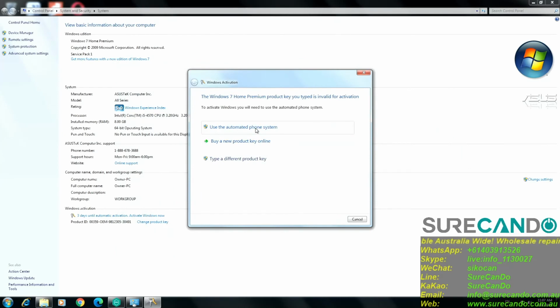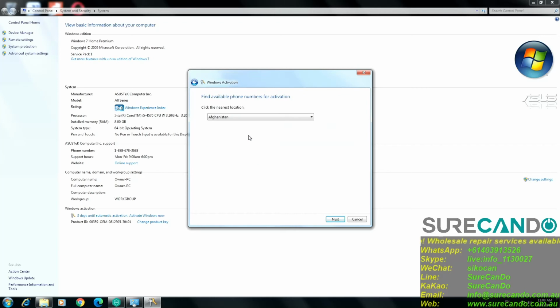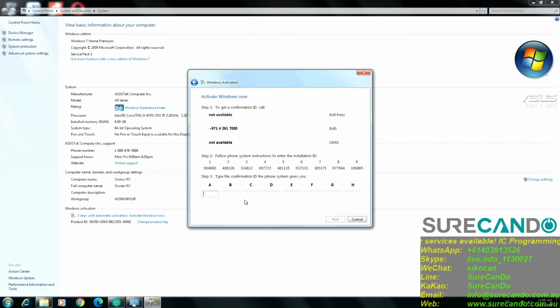Now, when there's a problem with a product key, you may have reinstalled it maybe once or twice and then it doesn't want to work anymore. So just call up the Microsoft line. Let's call up Microsoft. Here we go.